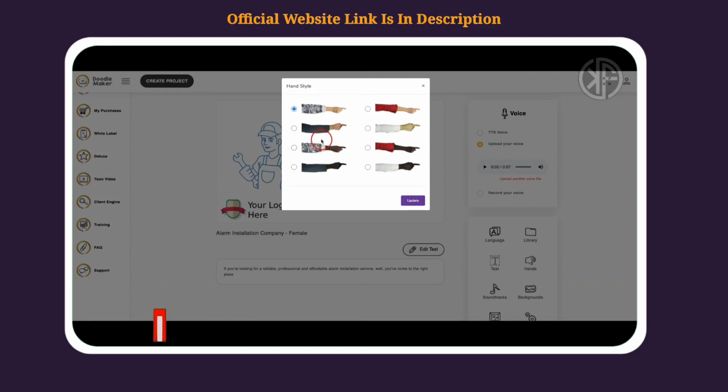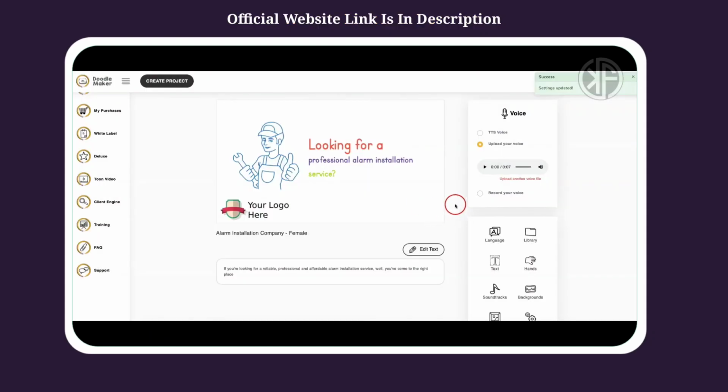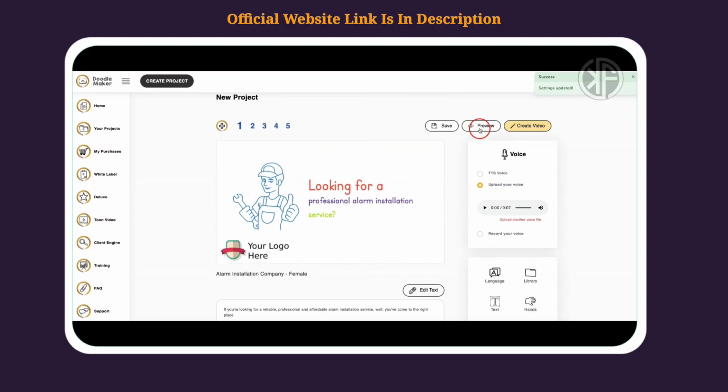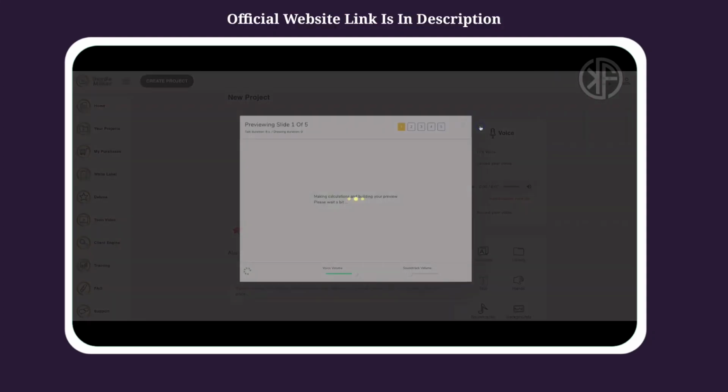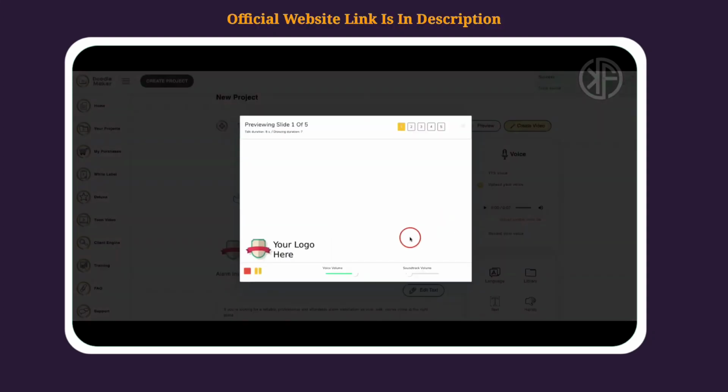So for instance, let's choose this one in red so it's easy to see. We're going to click update. If you want to preview it, all you have to do is click on the preview button. It's going to take a little while to render.